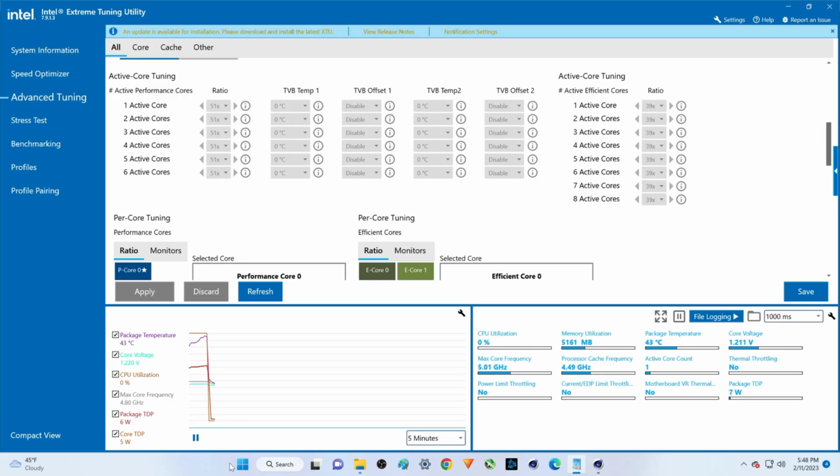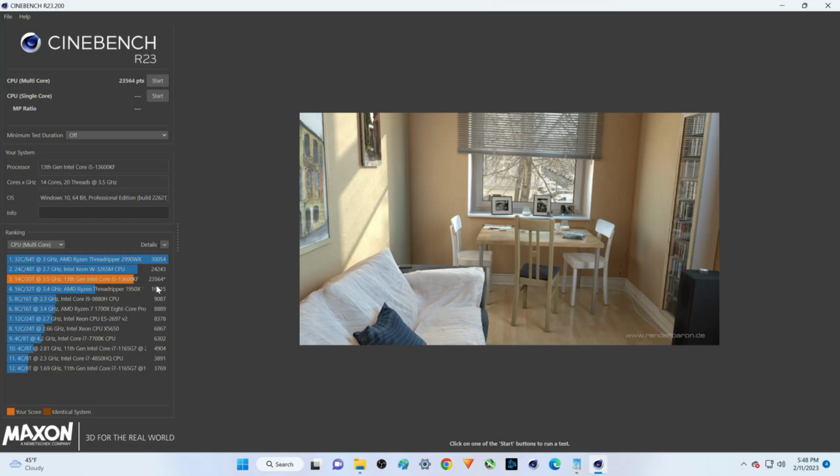All right, so we are '97 was the high. I don't think I saw it thermal throttle. That's right in that area where it would. Power usage slightly less than before. What was the score? 23,564. So on my other screen, let's see how that compares, folks.